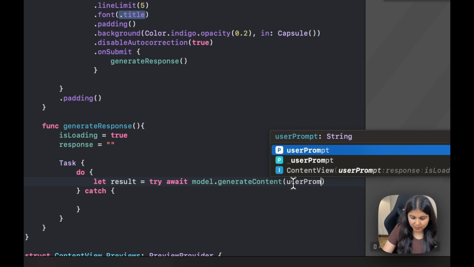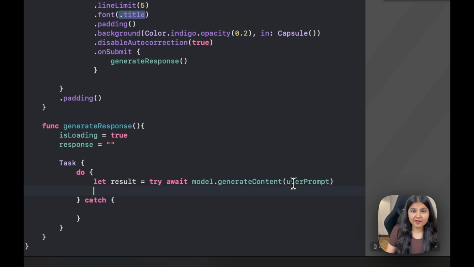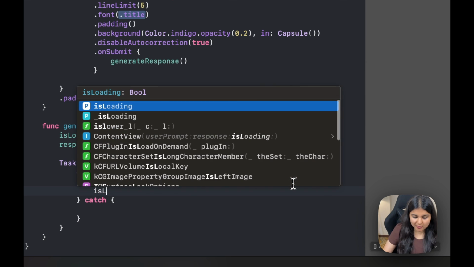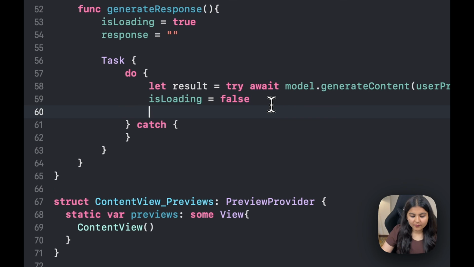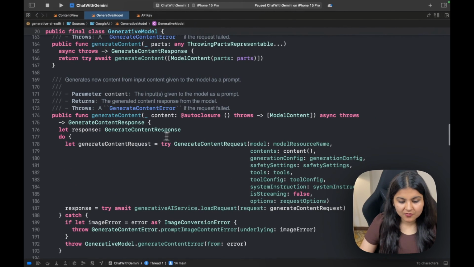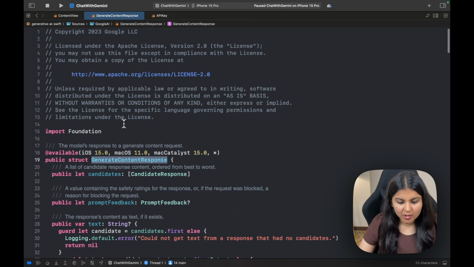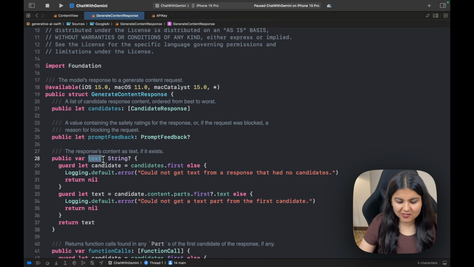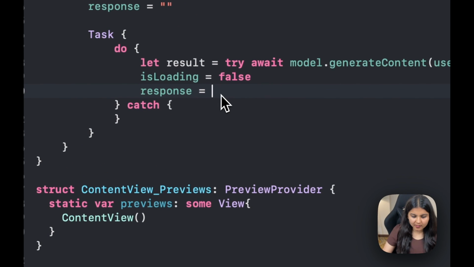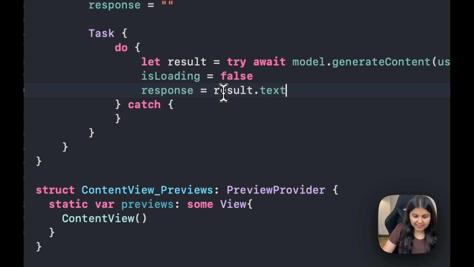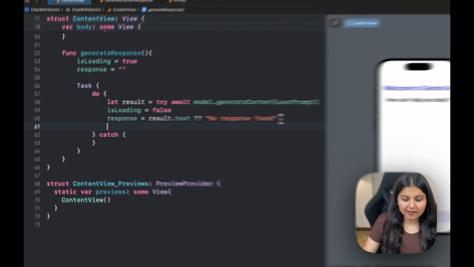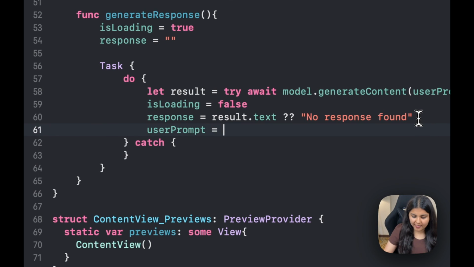So we will write user prompt over here, and as soon as we have received the result, we will set this isLoading variable to false again. Now we also want to set our response based on the result that we have received. So we know that this response is of type generate content response, and it's nothing but a struct, and within this we have a property called text, which basically gives the response content as text. So here we will write result dot text, and if it does not exist, we will write no response found, and after that we will set our user prompt again to an empty string.